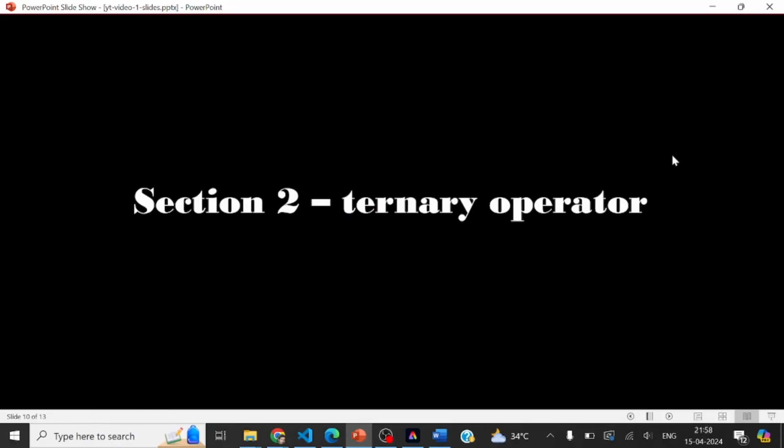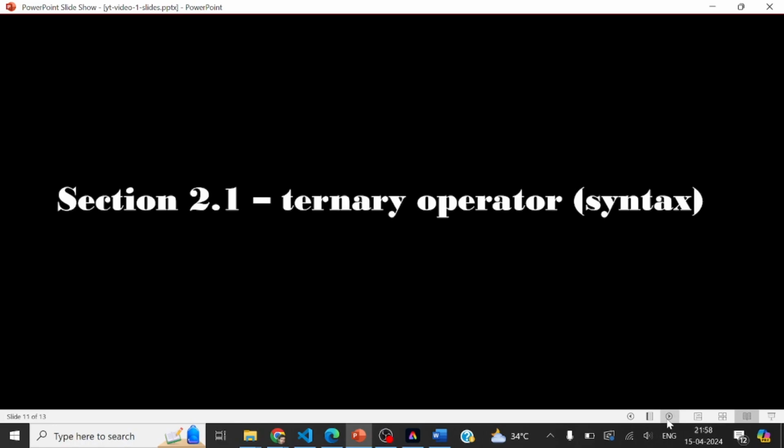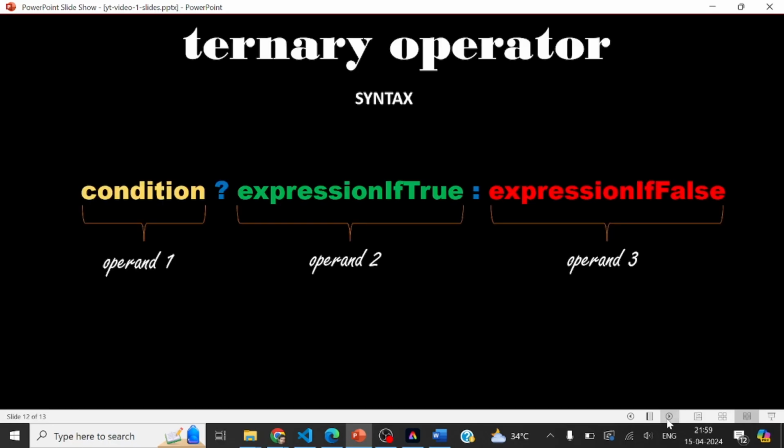Now let's move to the second section of this video, which is the ternary operator. In this section, first we will understand the syntax of the ternary operator, and then we will understand it with the help of an example. So now let's see the syntax. This is the syntax of a ternary operator.